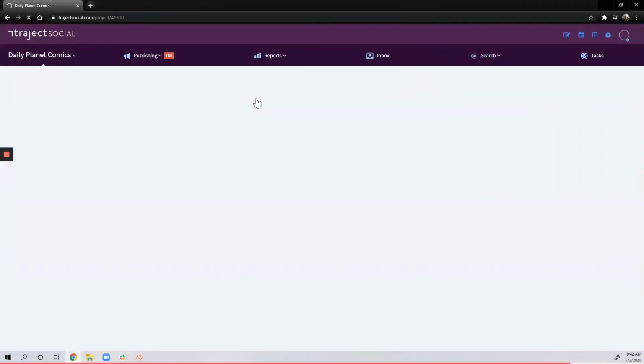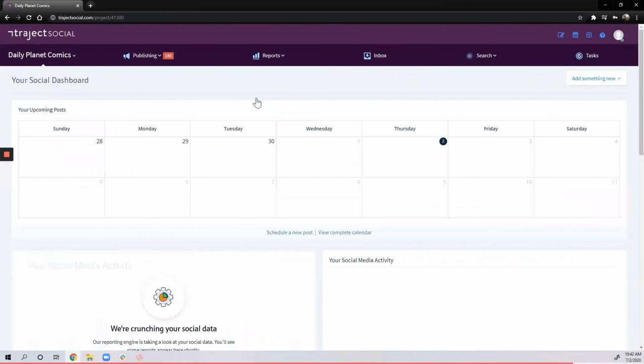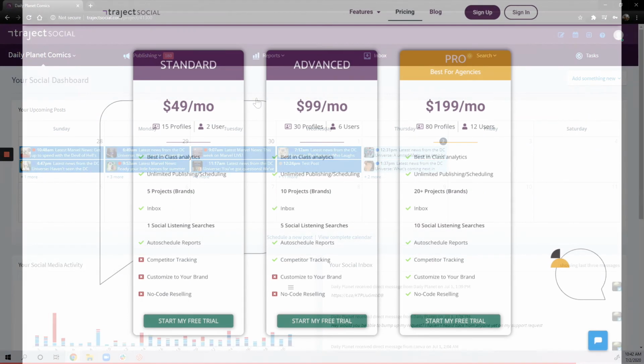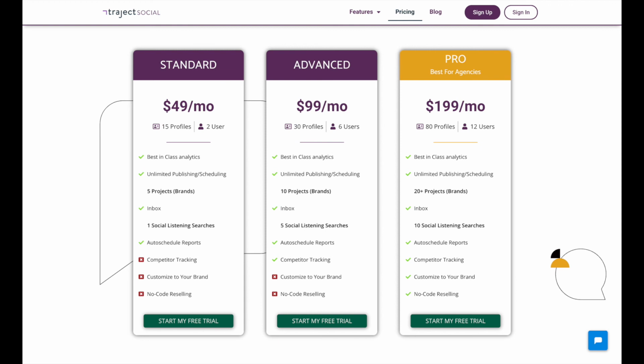Now that we've gone through a high-level overview of the platform, the next thing to do is actually get started. Getting started is as simple as selecting your plan and signing up for one of our 14-day free trials. Our pricing is based on the plan you choose, and the plans are based on the number of social media profiles you'll need to manage. If you're looking to white label, we highly recommend you start on our Pro plan.